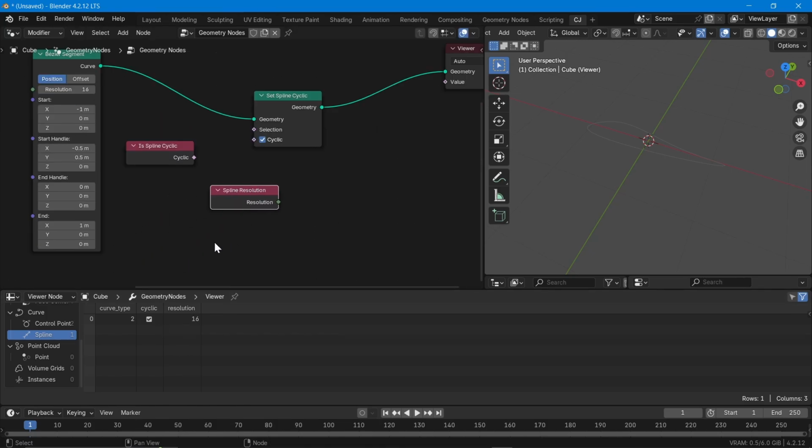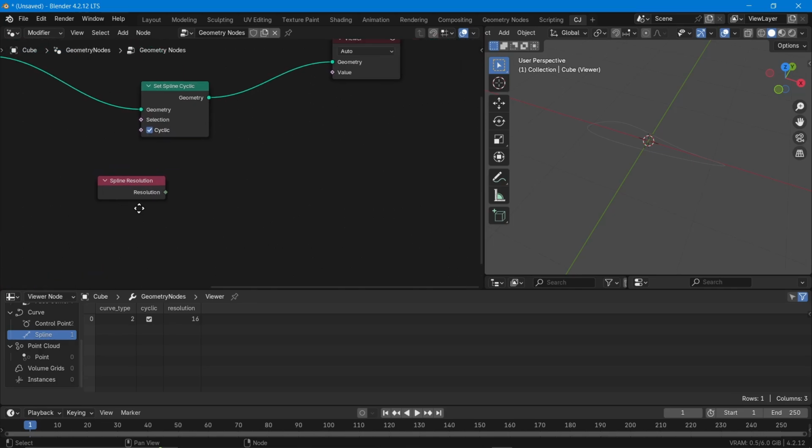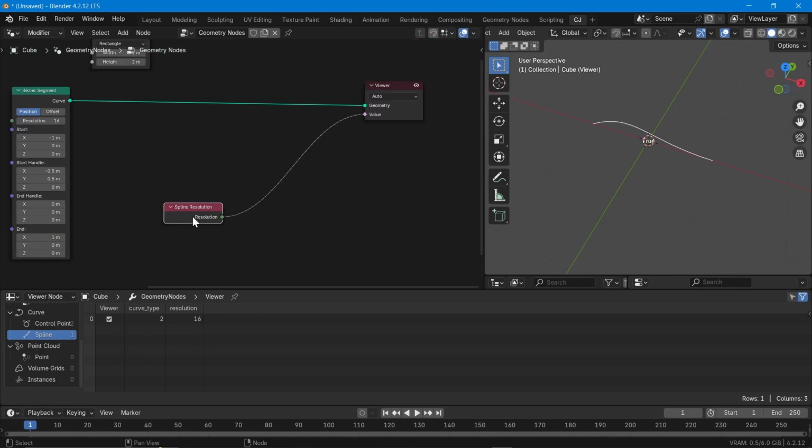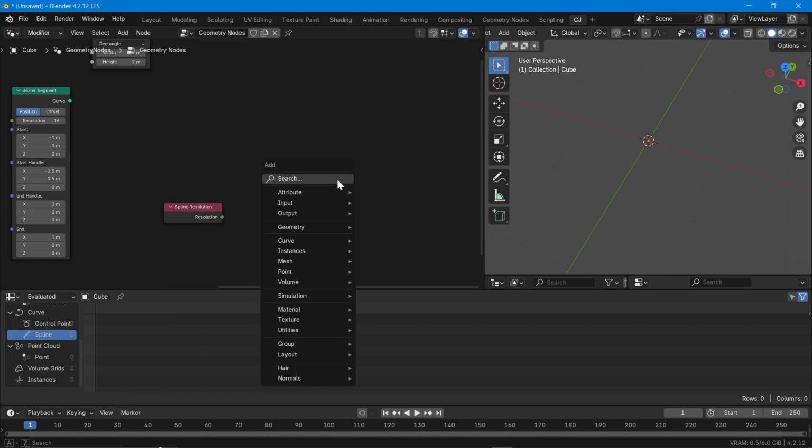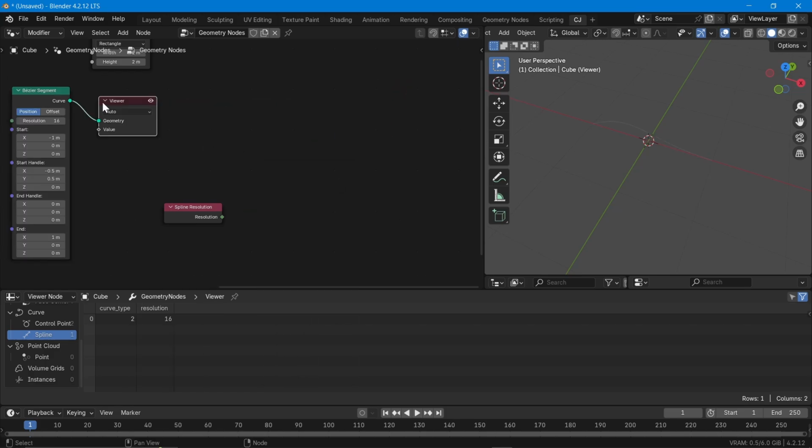Next we'll see about the Spline Resolution node. Okay, we'll move that aside, disconnect this. Spline Resolution, you can see there is already a resolution column here, and the viewer node is still having the data of spline cyclic. So this is one thing we have noticed. We need a new viewer node. And if you connect now, the resolution property comes in. Yeah, it is the same as the resolution column.